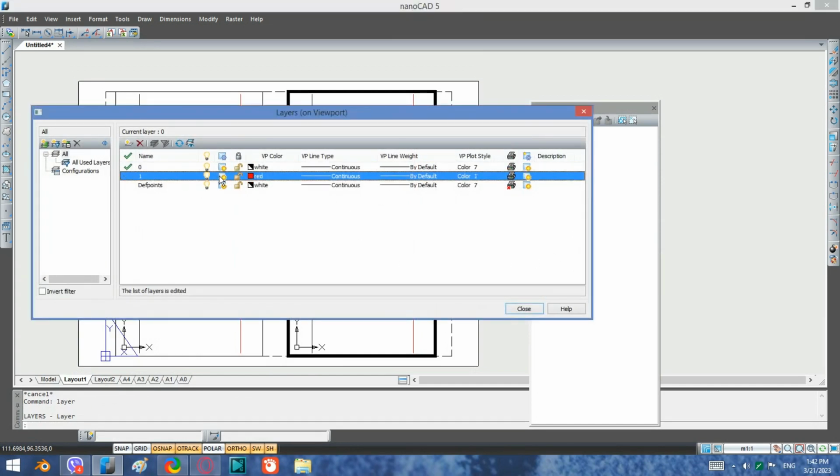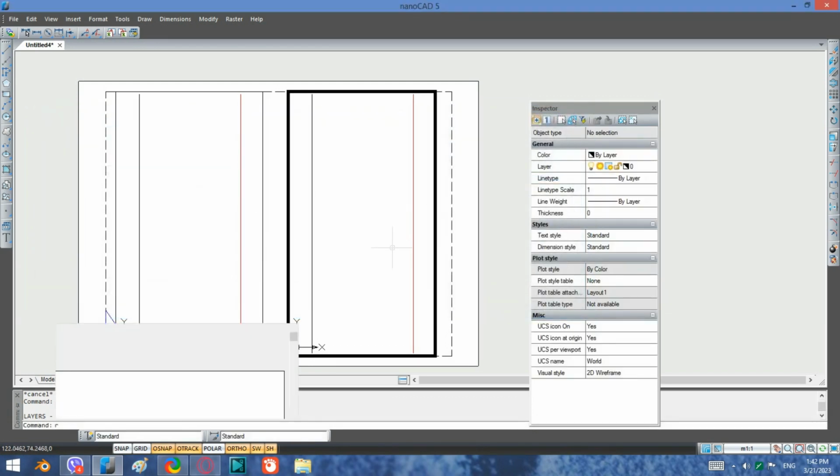In NanoCAD, type layer, and then select the layer you want to freeze. Click on VP Freeze. Type RE to refresh.